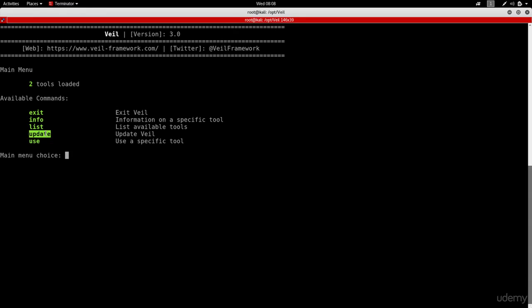You can do update to update vil, and this is very, very important because you always want to be up to date when it comes to bypassing antivirus programs. And then you can do use to use a tool. Now, let's start using vil evasion, and as we do it, it's going to become so easy and you'll be able to understand it more.